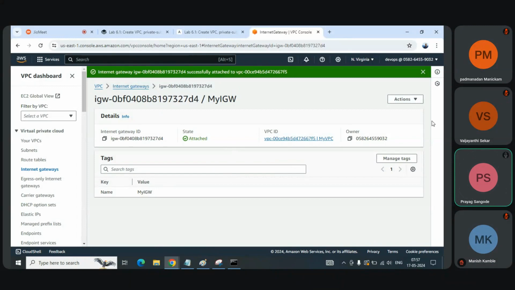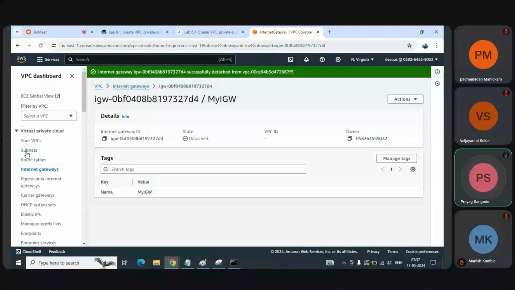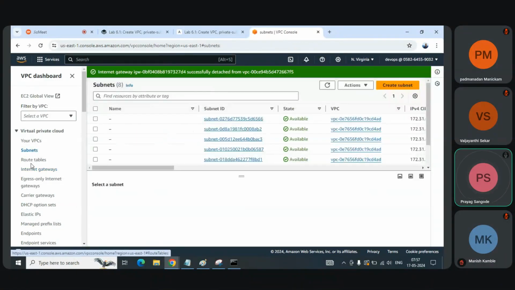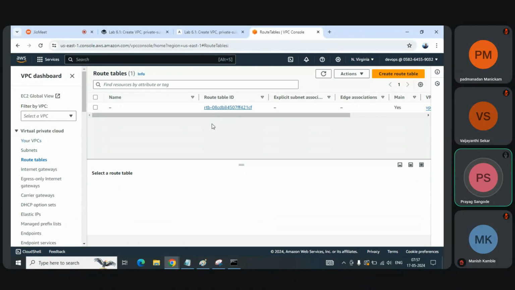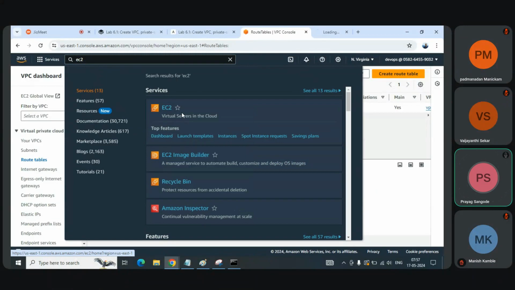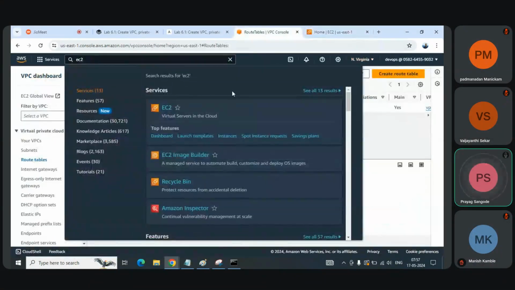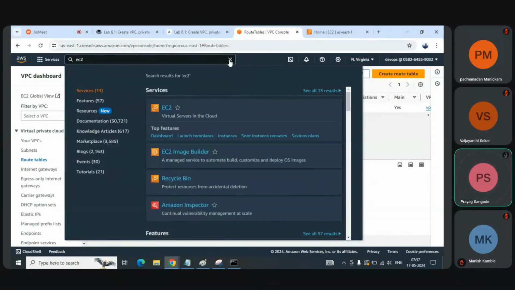Now what I'll do is let's detach. I'll detach it. Remember, I have created an internet gateway, but I have detached it. I have created only the VPC and subnets, and we have only a default route table. Now let's create EC2 instances. So I'll just do EC2, and the EC2 will be in a next tab. Most of the time we have an EC2 dashboard and a VPC dashboard, so let's keep them in separate tabs.